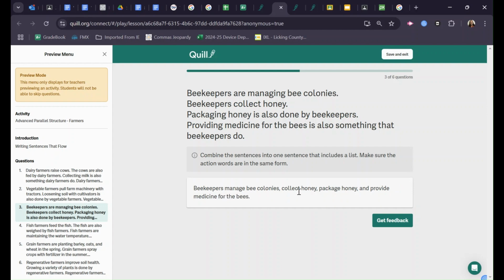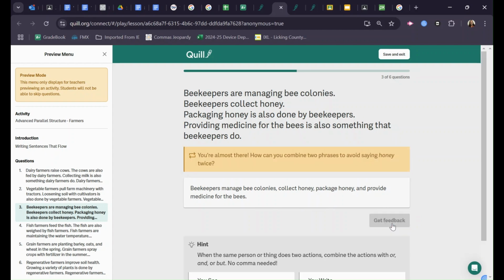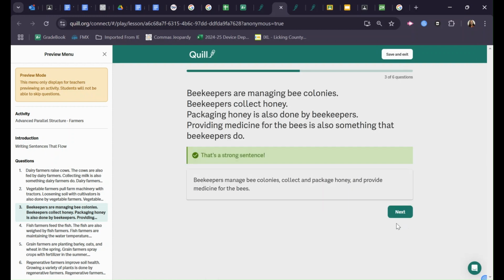All right, let's read back through it. Beekeepers manage bee colonies, collect honey, package honey, and provide medicine for the bees. All right, pretty straightforward exercise, I think. Just take it a sentence at a time and make sure all the verbs are in the same form. Oh, what did I miss? Collect honey and package honey. All right, so let's put those together. Collect and package honey. There we go. They manage bee colonies, collect and package honey, and provide medicine for the bees. That should work better. All right, good enough for now. Happy sentence combining.